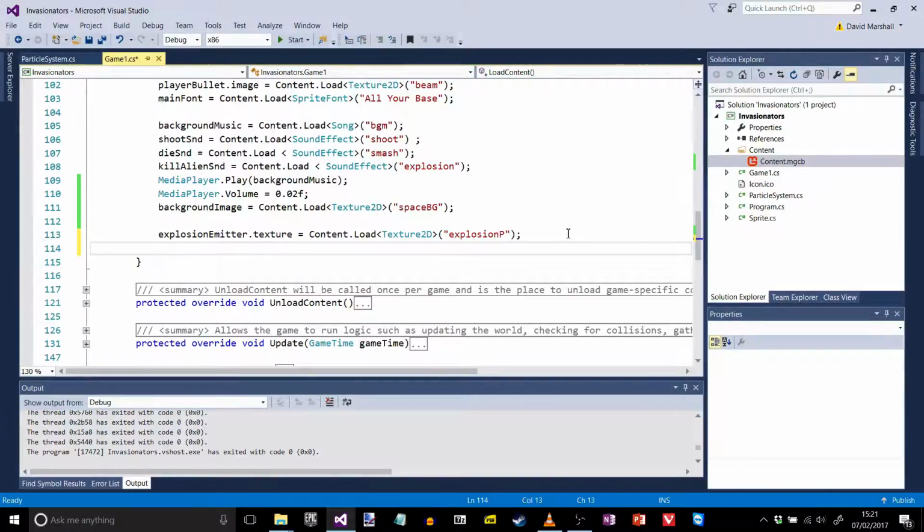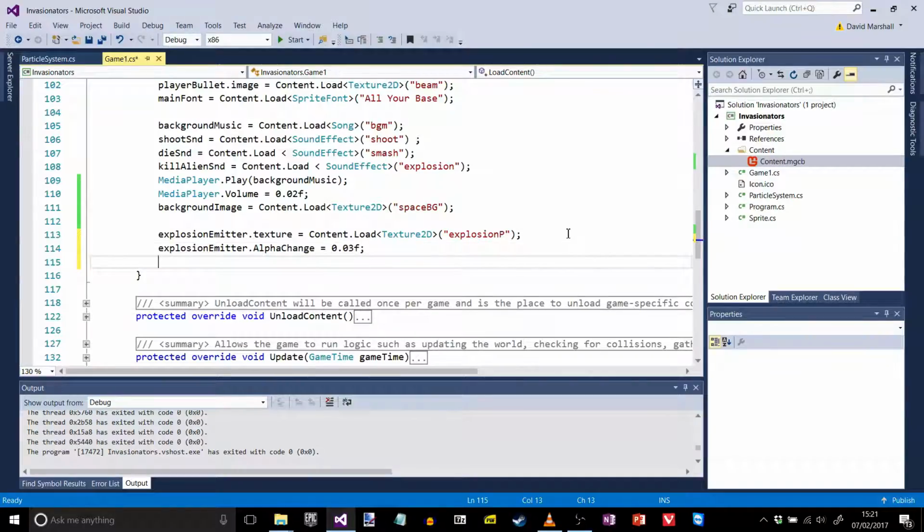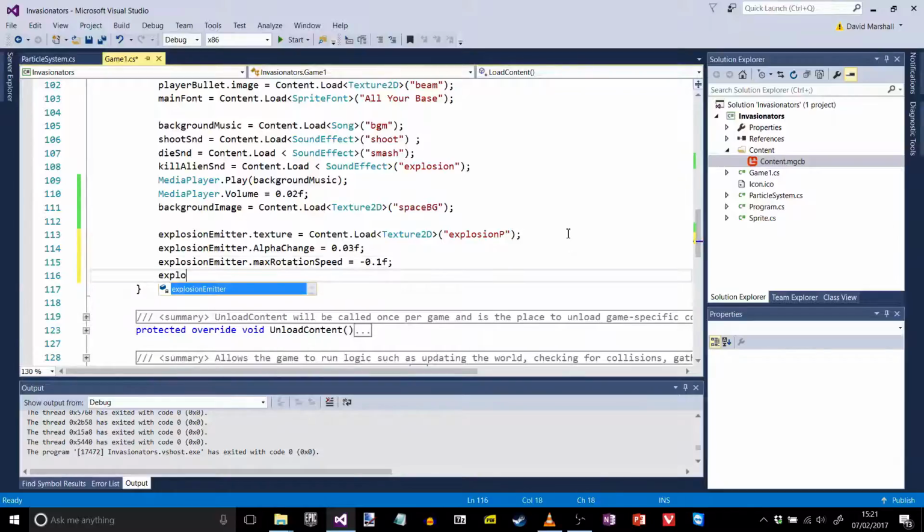And we need to set up a buttload of stuff as well. The alpha change, for instance, it's gonna gradually fade out. Let's set that to 0.03. 3% fade per frame. And then the explosion emitter, we're going to set the rotation speed because the maximum minimum rotation at the moment is a bit too high. It's going to rotate too quickly for a small image like that. Wait, shouldn't that be the negative one? Minimum's -1, maximum's positive. Okay.